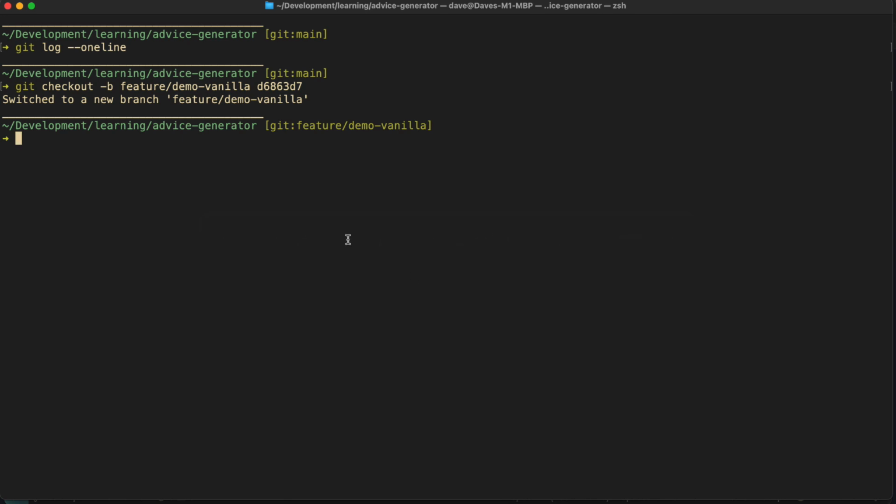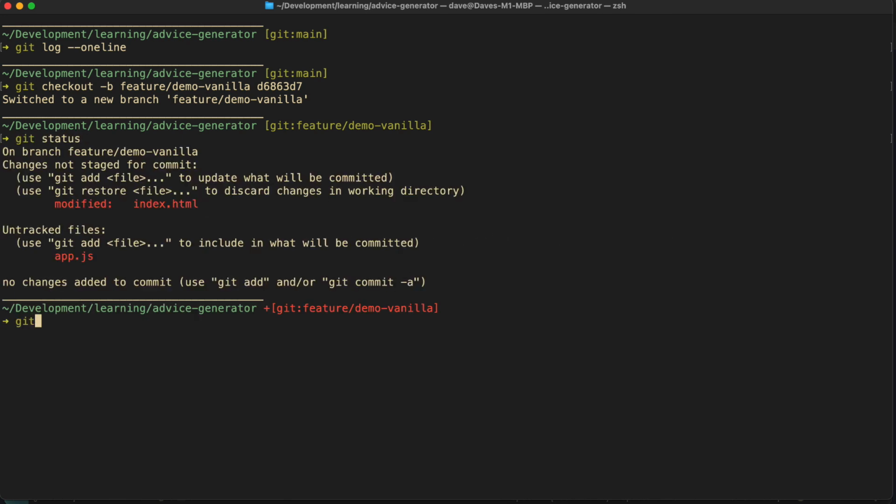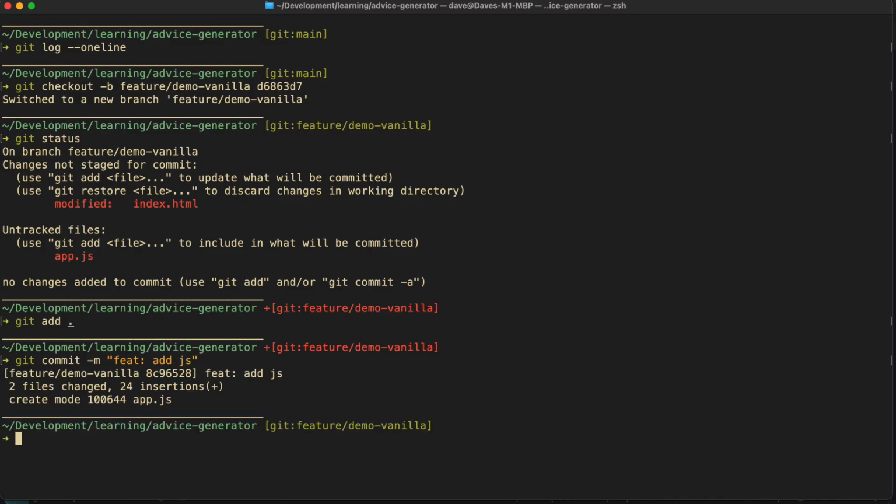Because it works, I'm going to commit it really fast. Git status, git add dot, git commit -m, and this is going to be a feature. Whoa, missed the T, but that's okay. So feature add JS. Brilliant.